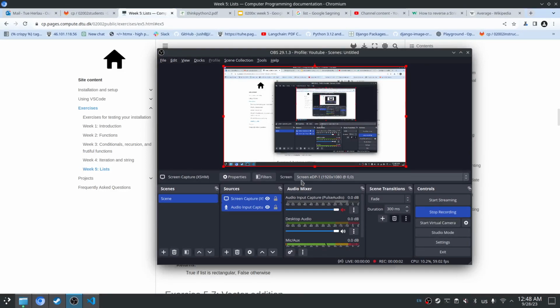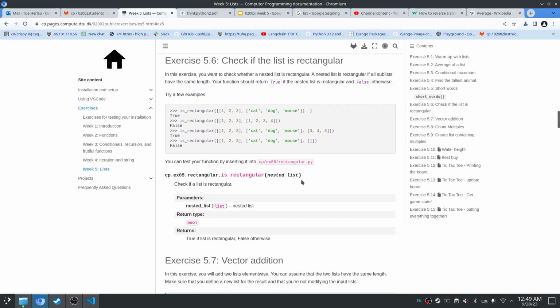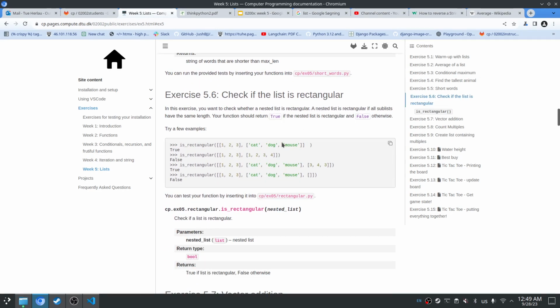Okay, so in the next one, we need to check if a list is what is here called rectangular. So what is a rectangular list? It's a list of lists, but where each of the sublists, like the innermost list here, have the same number of elements.